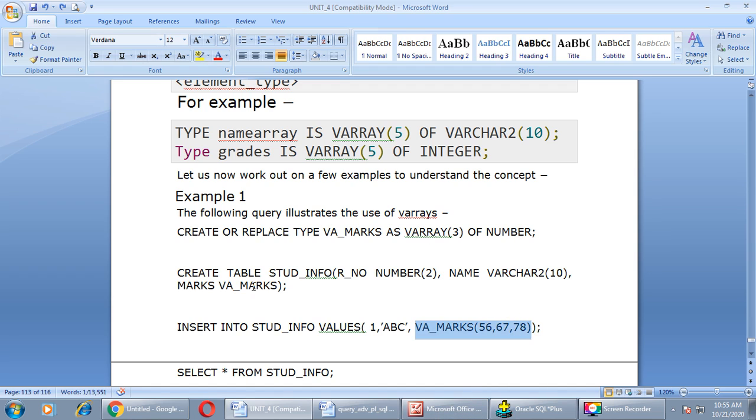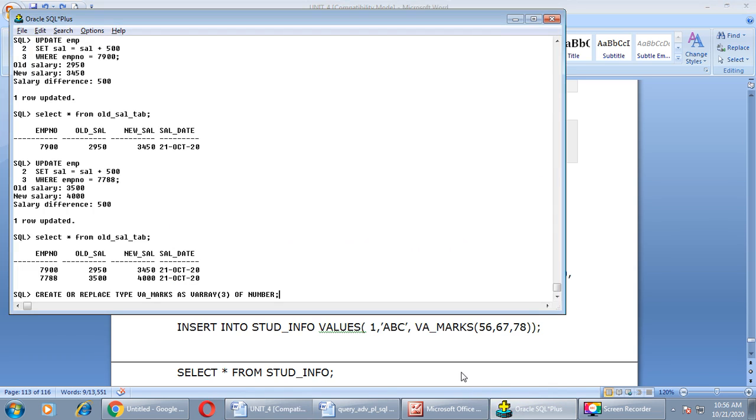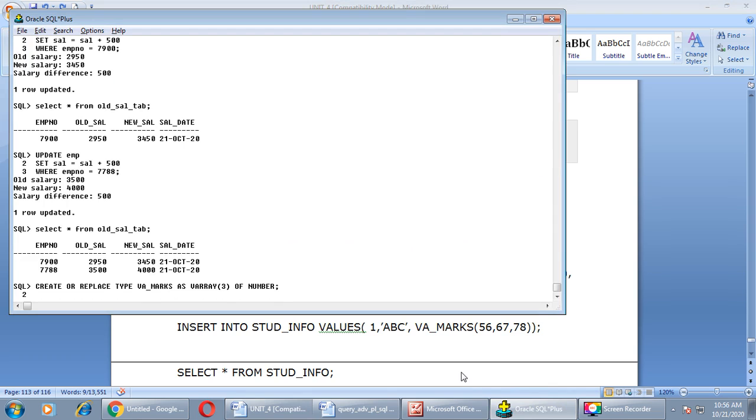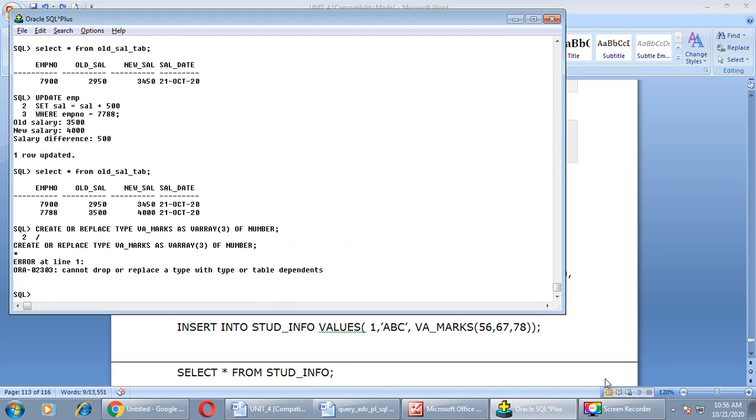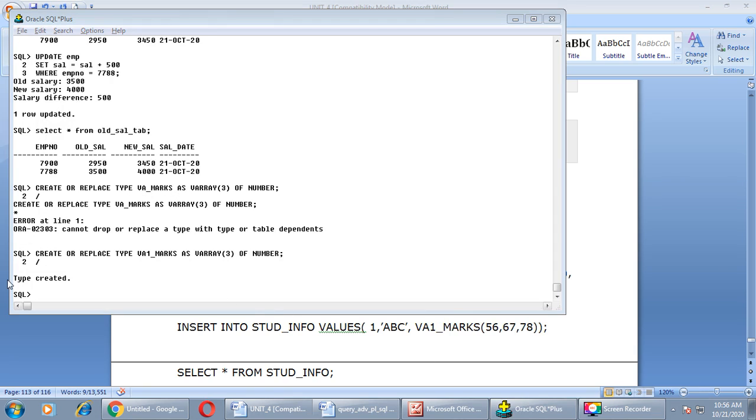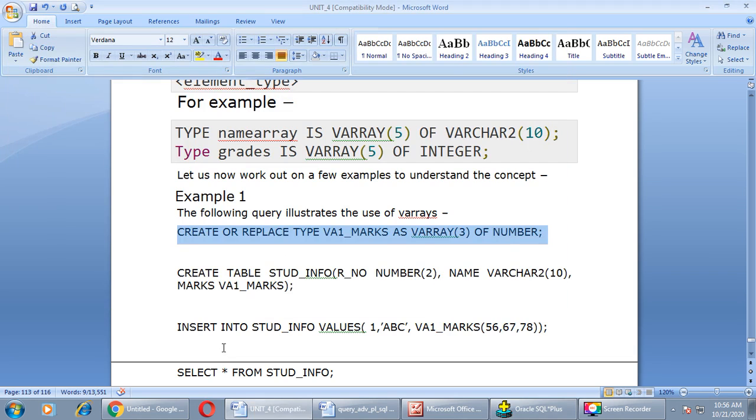So let us implement this example. Create or replace type VA marks as VArray of length 3, and the data type is number. You can see the message: type created. Okay, now switch to our document.